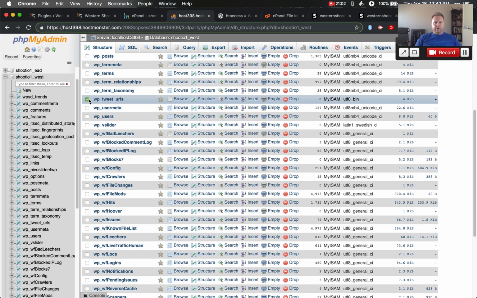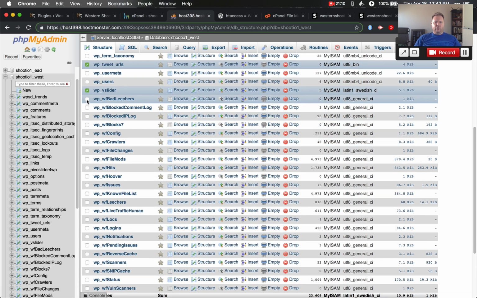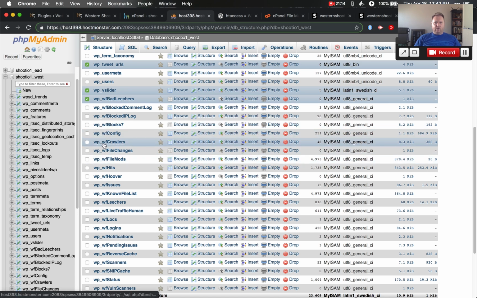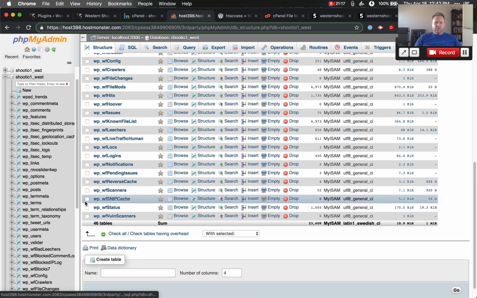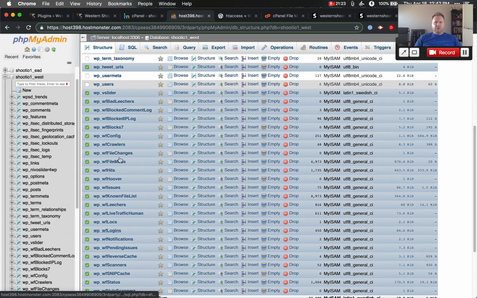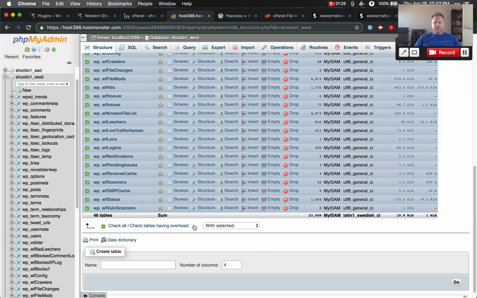Tweet URLs, we eliminated the tweet plugin, so I'm pretty confident I can delete that one. That is not a normal WordPress core table. Then there's all these ones that start with WF right here. WF, WF, WF. Those are all Wordfence, so I can just check off all of those as well. Hold down Shift and get that.